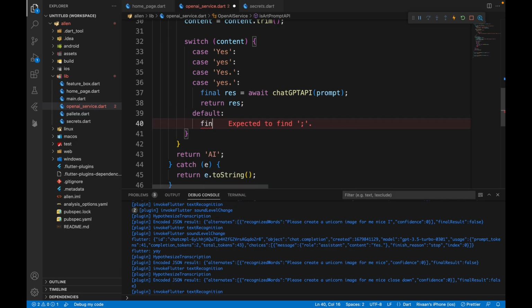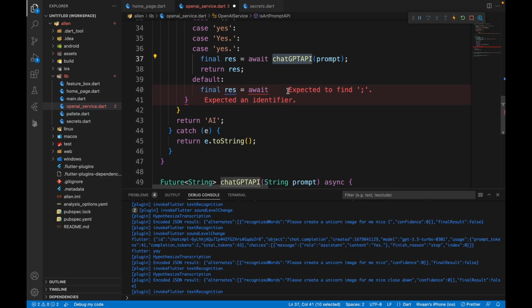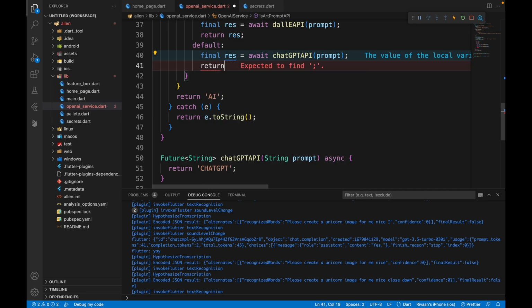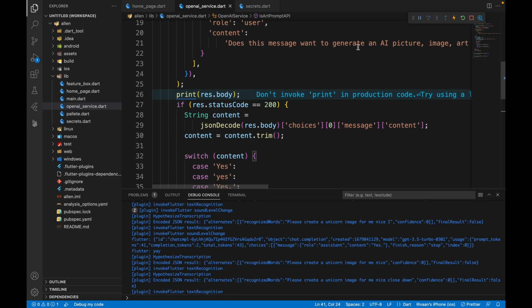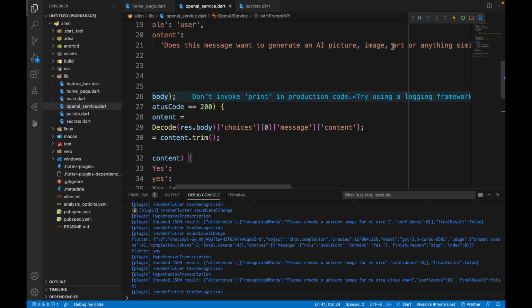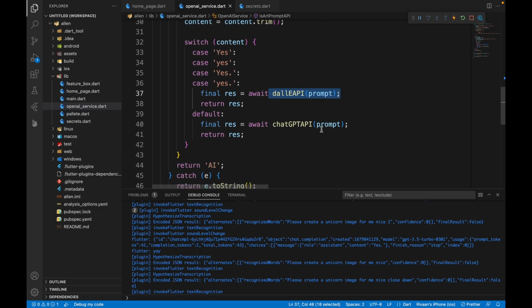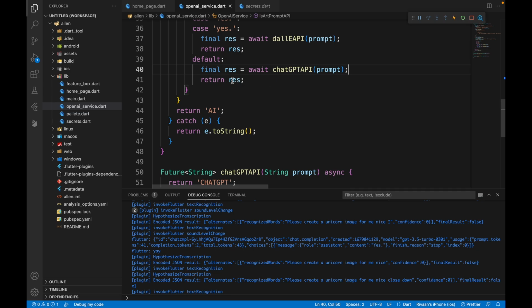So we can just have final response is equal to await. And actually here not the ChatGPT API, the DallE API. And here we are going to call the ChatGPT API, then return response. So if it says yes to our message, which is like this, does this message want to generate an AI picture? If it says yes, then of course we need to go to the DallE API, otherwise the ChatGPT API. And we are returning response for them.